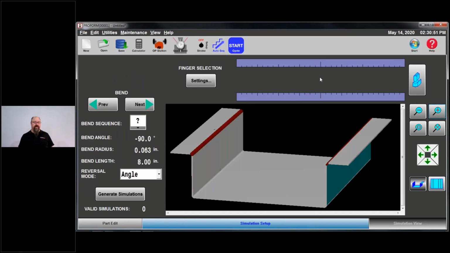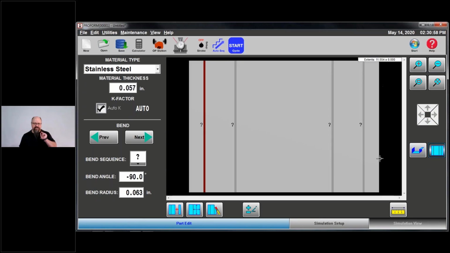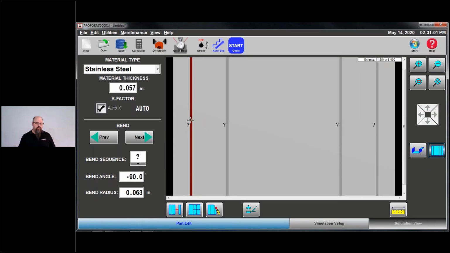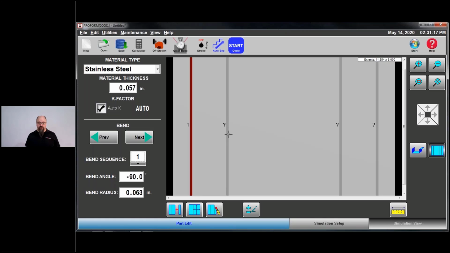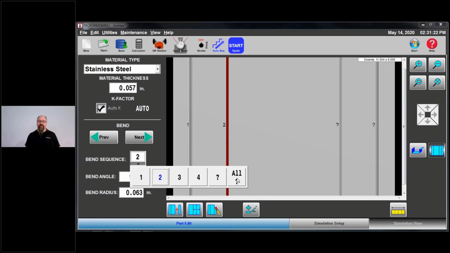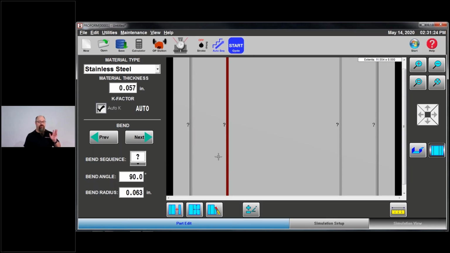And again, left to right, top to bottom. From the very top, I'm going to, let me back up. I'm going to flatten this out again. You'll notice that I have question marks. Each of my bends is indicated as a question mark because I'm going to let the software figure out how to bend the part. It's going to do that for me. I can absolutely go in here and I can say bend number 1, bend number 2, bend number 3, bend number 4. But I'm going to let the software do its thing. Let it figure it out for me.